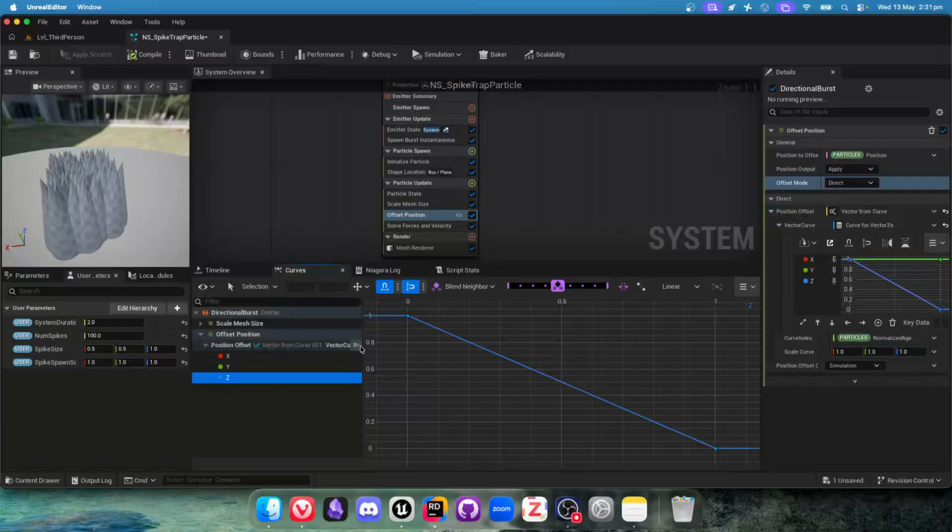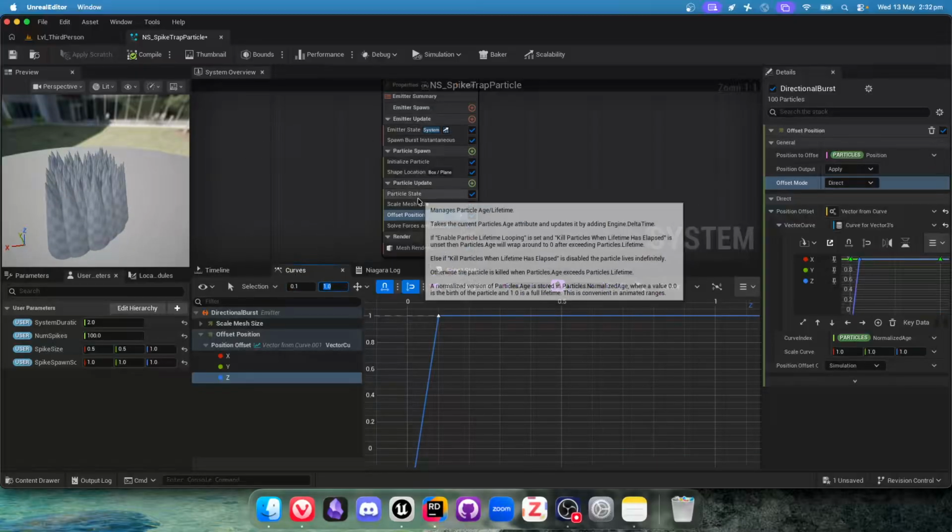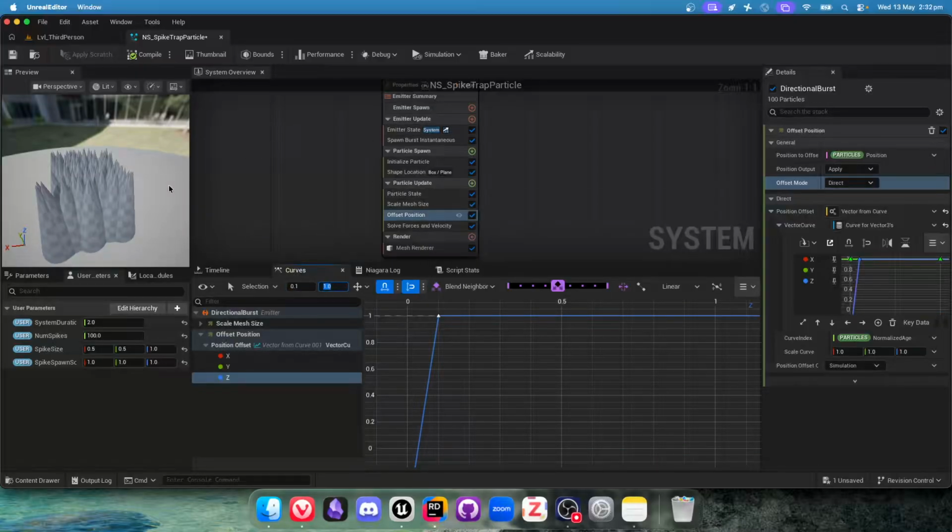Okay, so this is where we're going to get interesting. For our z-axis, at our 0 second, we are going to set this to negative 0.5. And for our ending point, we're going to set this to 0.11, like so. Now, it may not look that much different here inside of the preview, but when you look at it inside of the engine, it will actually look proper, where it will start at the bottom and then shoot up.